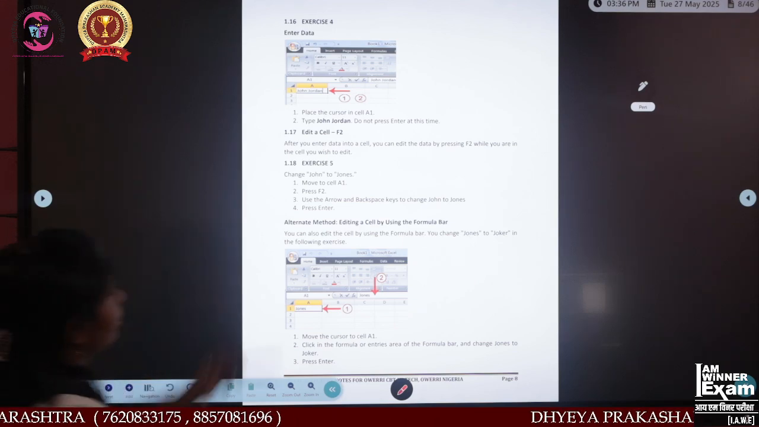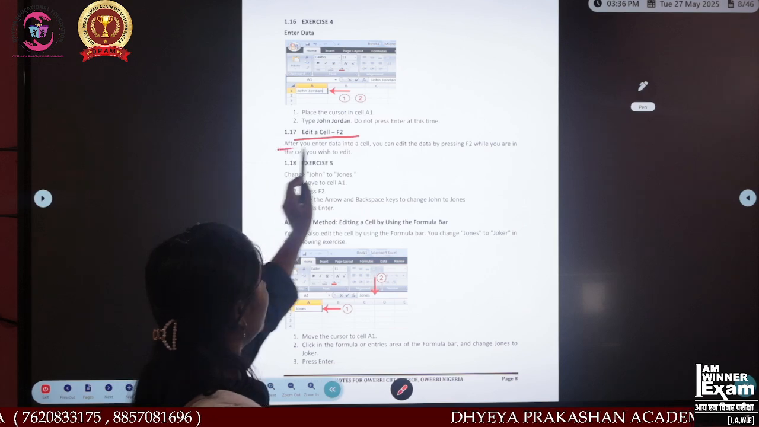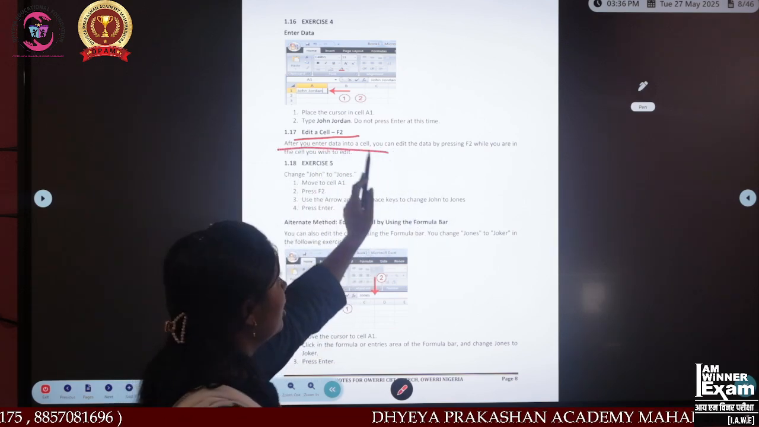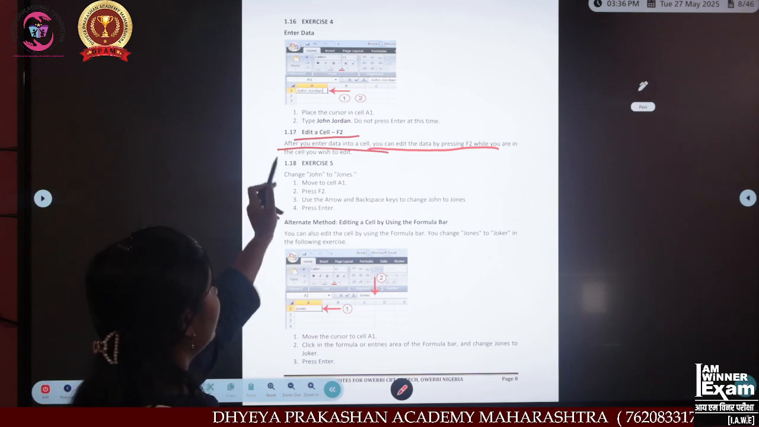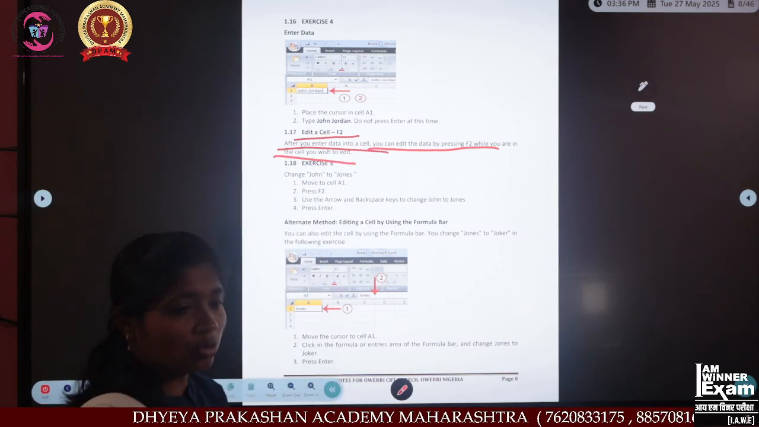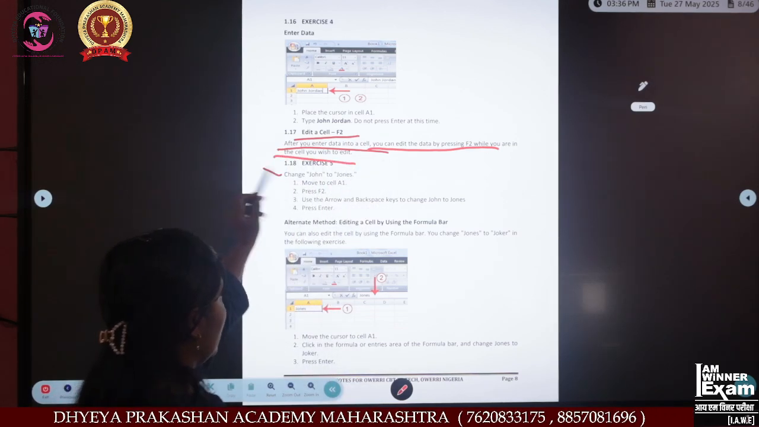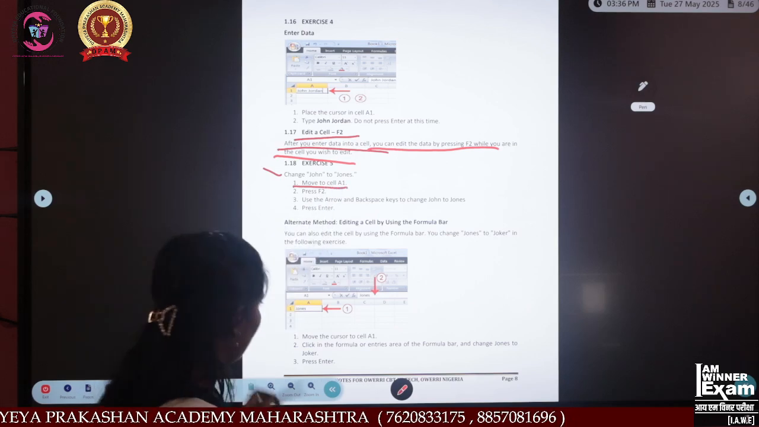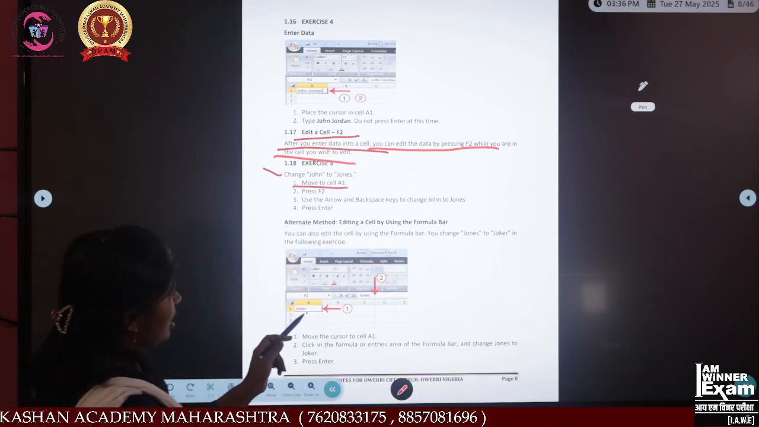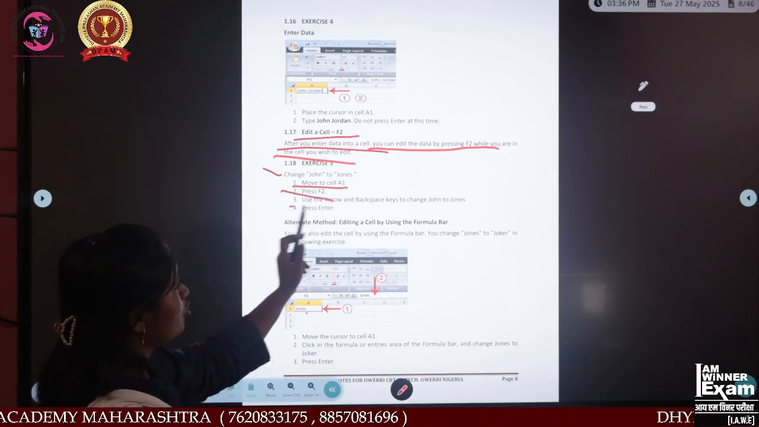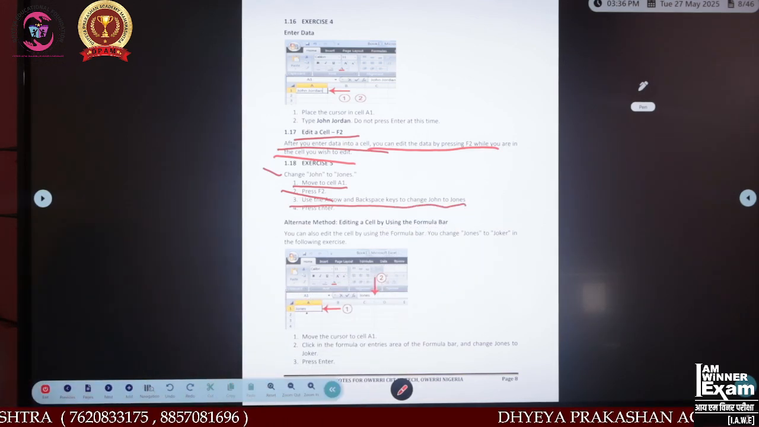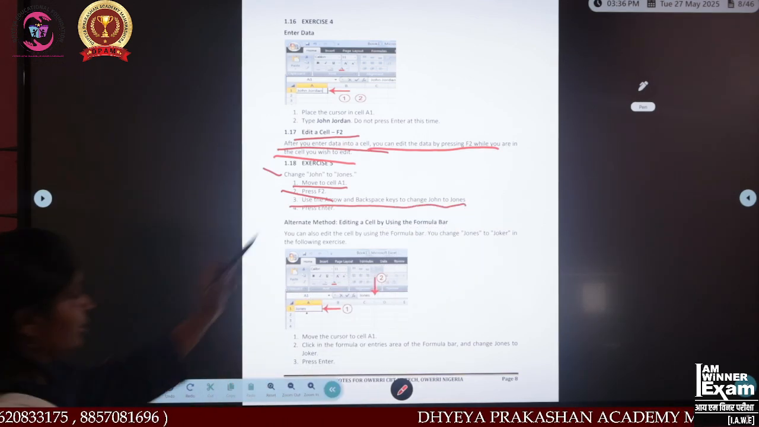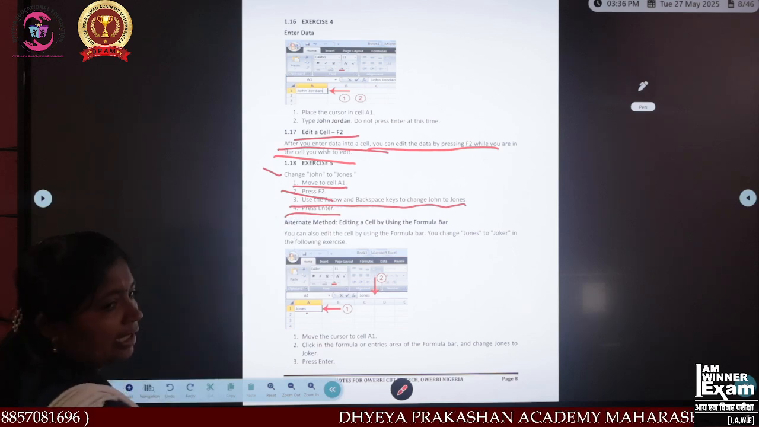Next, edit a cell, F2. After you enter data into a cell, you can edit the data by pressing F2 while you are in the cell you wish to edit. Move to cell A1. Press F2, use the arrow and backspace keys to change John and John's. Press enter.